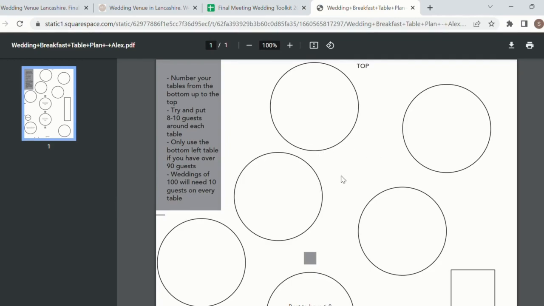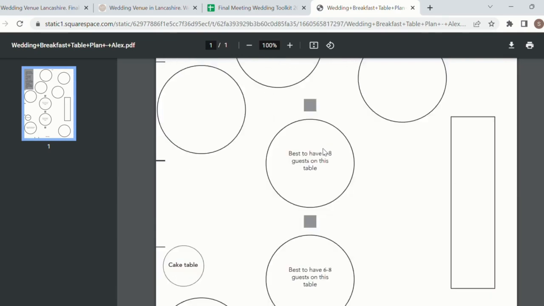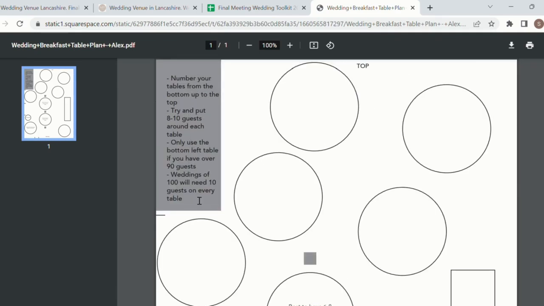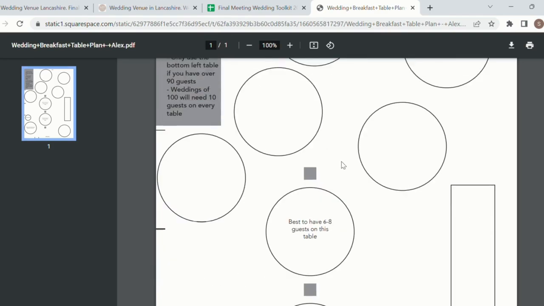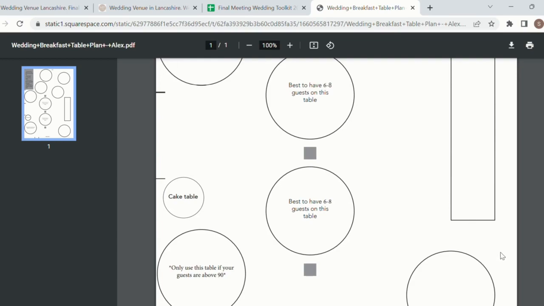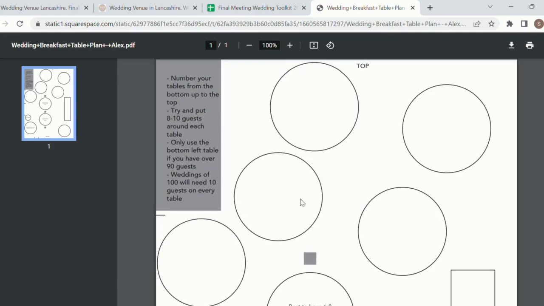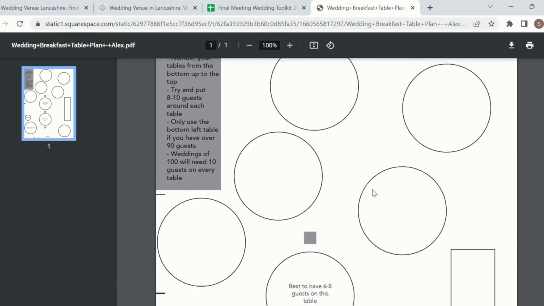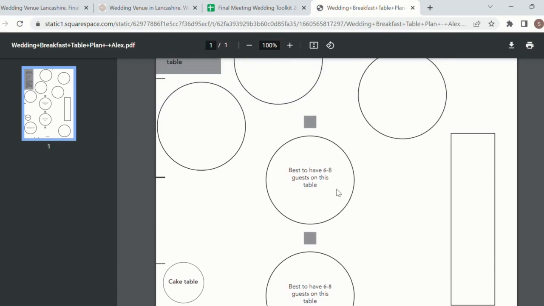So this is the table plan layout. Imagine the doors are here. This is the entrance to the room. You've got your top table and then all the rounds. There's a bit of information up here on how to use this and how to number the tables. That is all you use this sheet for, just to literally number them. So it's usually 1, 2, 3, 4, and then 5, 6, 7. If you're using these last two tables here, then the order will be slightly different.